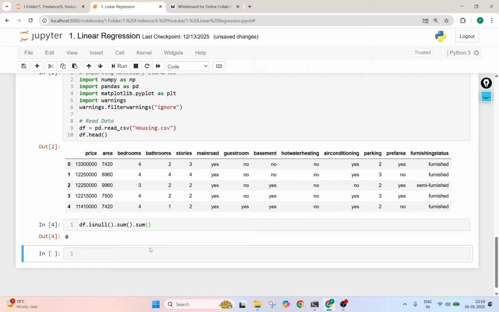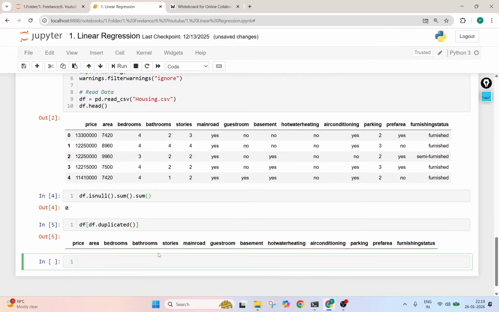Let's quickly check if there are any duplicate values. So df.duplicated(). Again, there are no duplicate values present as well. Great. So no duplicates, no missing values. We are good to go.